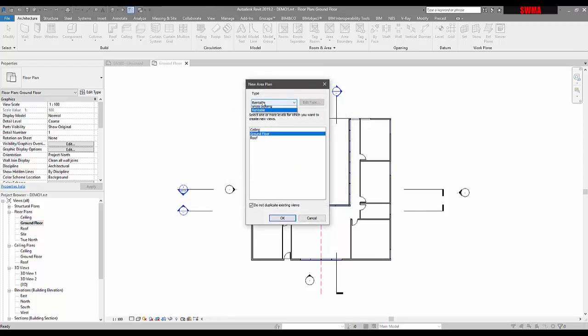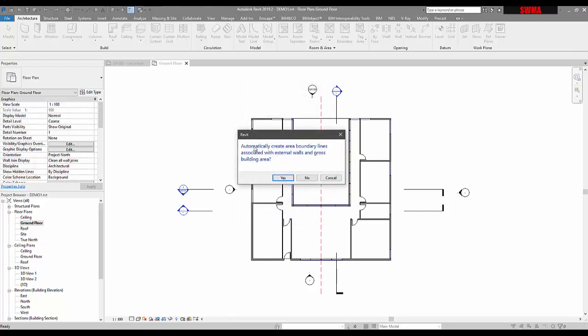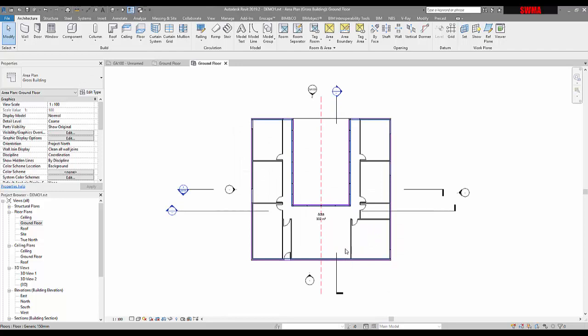Choose the floor. This one I want to do it for the gross area of the building. I want the outside perimeter because I want to keep it within about 300 square meters. This all comes down to the budget, the cost, the client's brief, for example. 300 is about right. This is going to ask me to automatically create the boundary lines associated with the external walls and the gross building area. So I just go yes, and it's done.